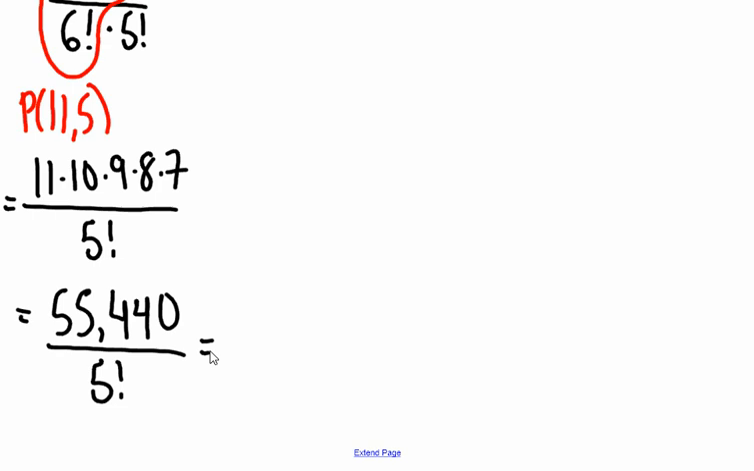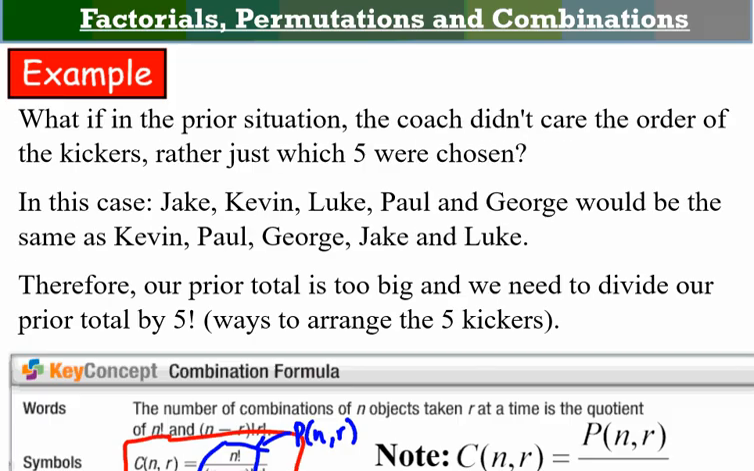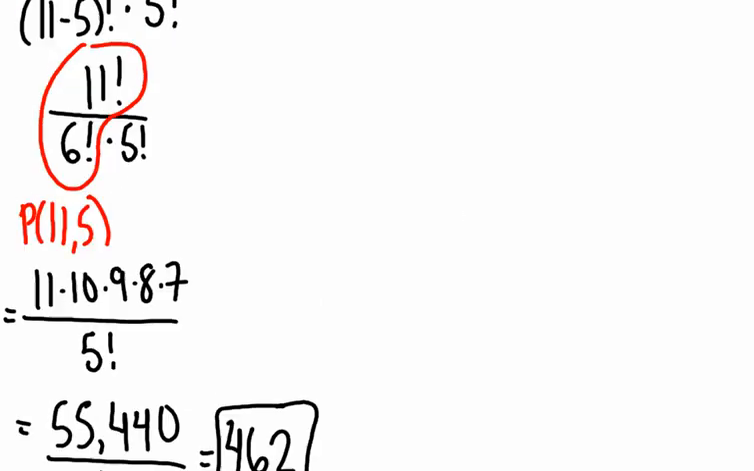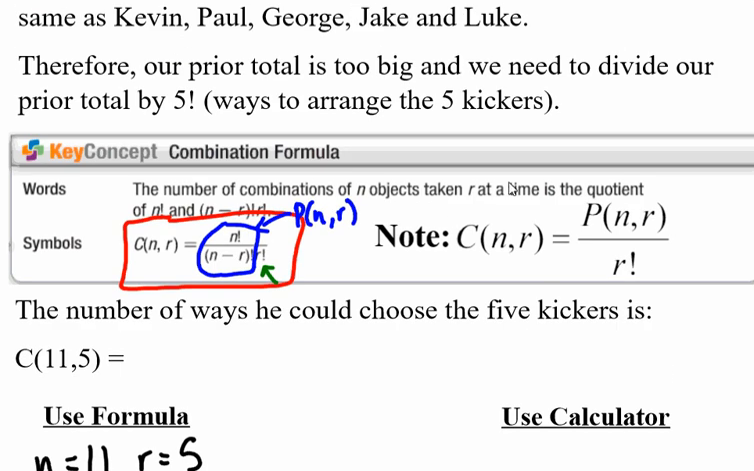If you type that in a calculator, divide by 5 factorial, you're going to end up with 462. You'll see it's a lot less. It's a lot less because since order is no longer important, there's not as many unique arrangements. You'll see also in the formula up here that the combination is always going to be less than the number of permutations because you have to divide by r factorial.